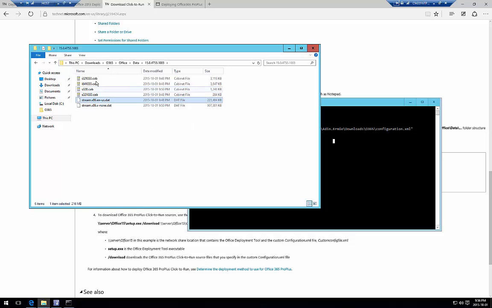So you should have multiple items listed there, right? 32-bit, 64-bit, that type of thing. Okay, so now that we have that content downloaded, we need to make a package in SCCM, or an application, which is the new methodology if you're using 2012 and above.